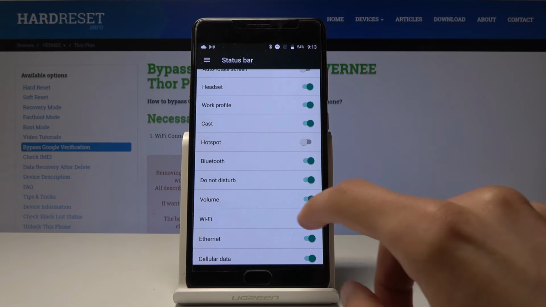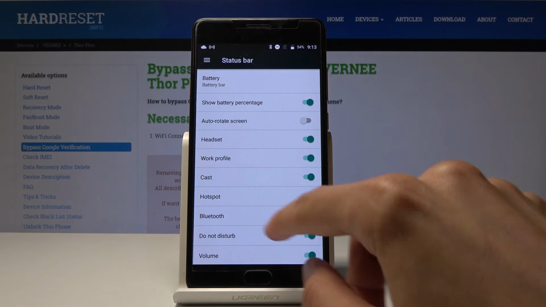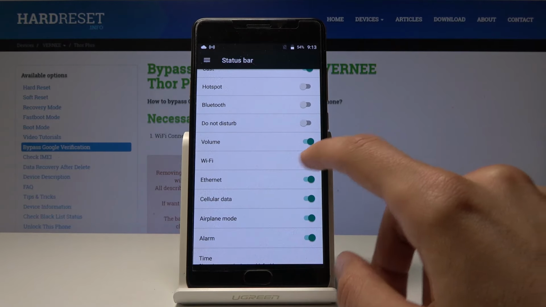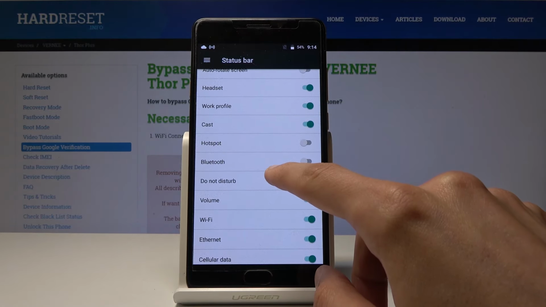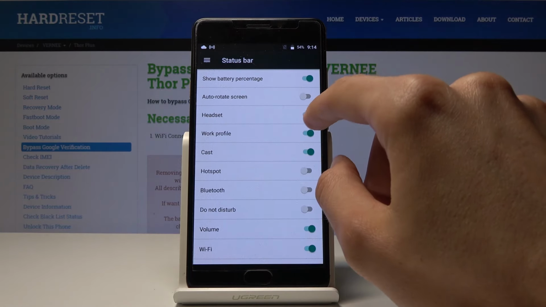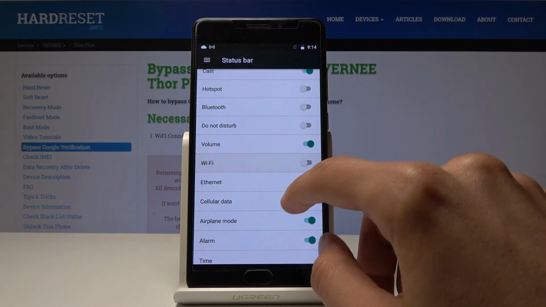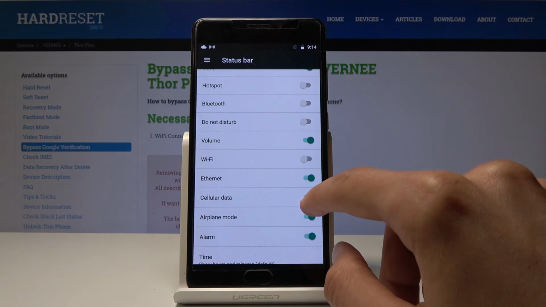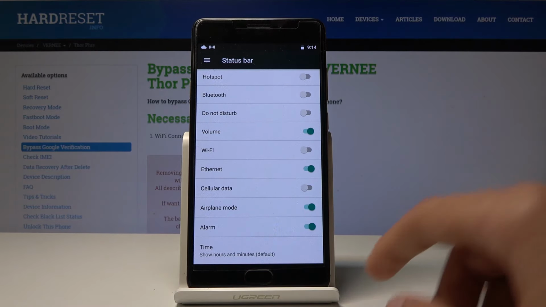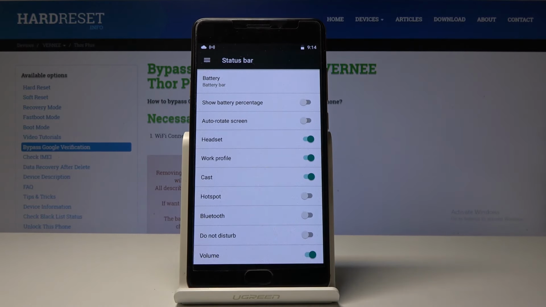So hotspot, gone, for instance, Bluetooth, gone, do not disturb mode. Let's see. Then what else is there? Rotate, show battery percentage, Wi-Fi, cellular data. So we can basically turn off almost all of them, and you can choose which one you want.